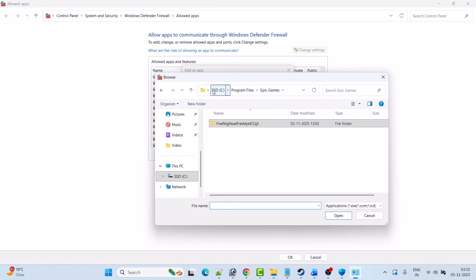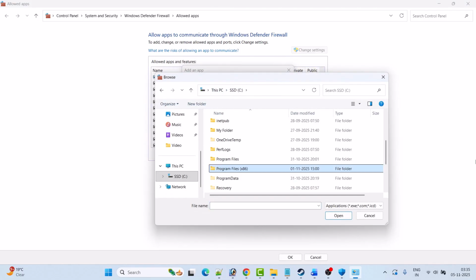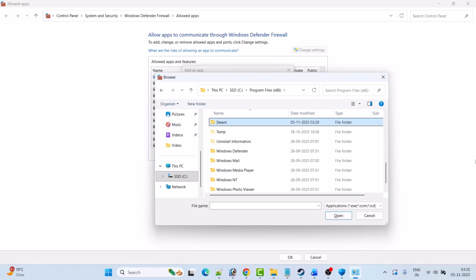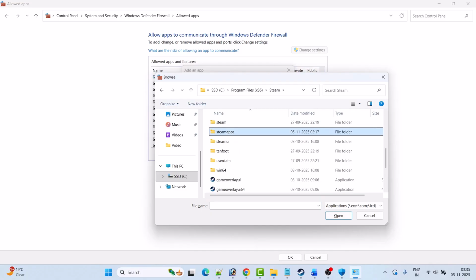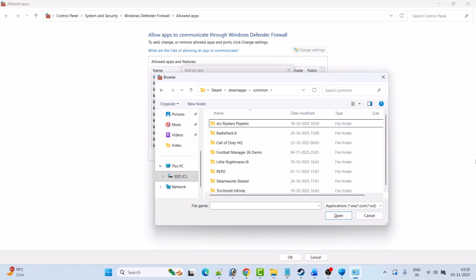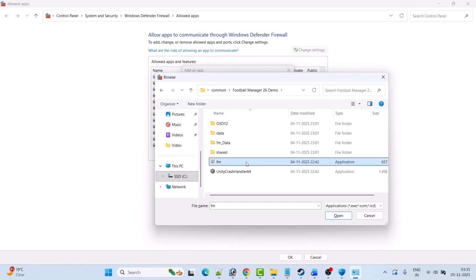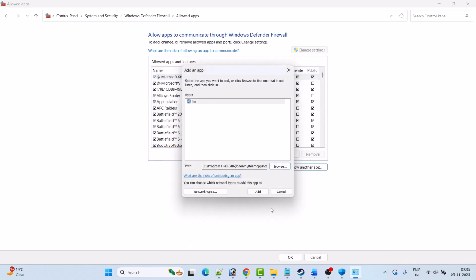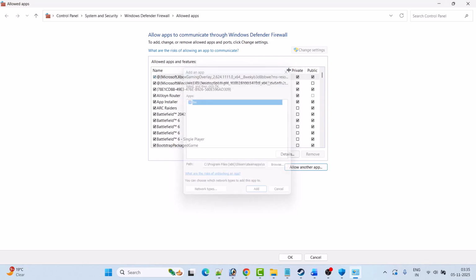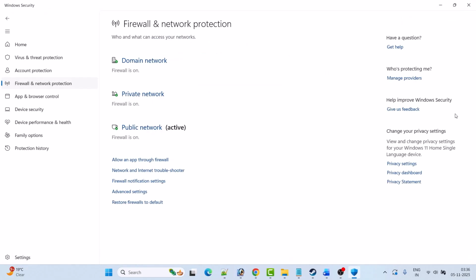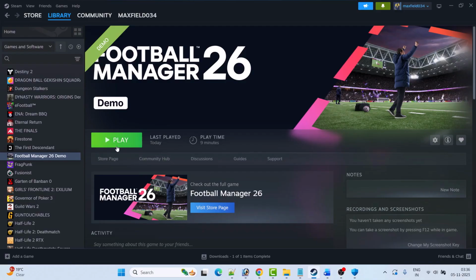Now browse to the game installation folder. Open program files x86 folder. Open Steam folder. Open steamapps folder. Open common folder. Open Football Manager 26 folder. And then select fm.exe file and then click on open and then click on add. Now in my case it is already added, and after adding it click OK to save changes. Now you can go ahead and launch the game and check if your problem is fixed or not.